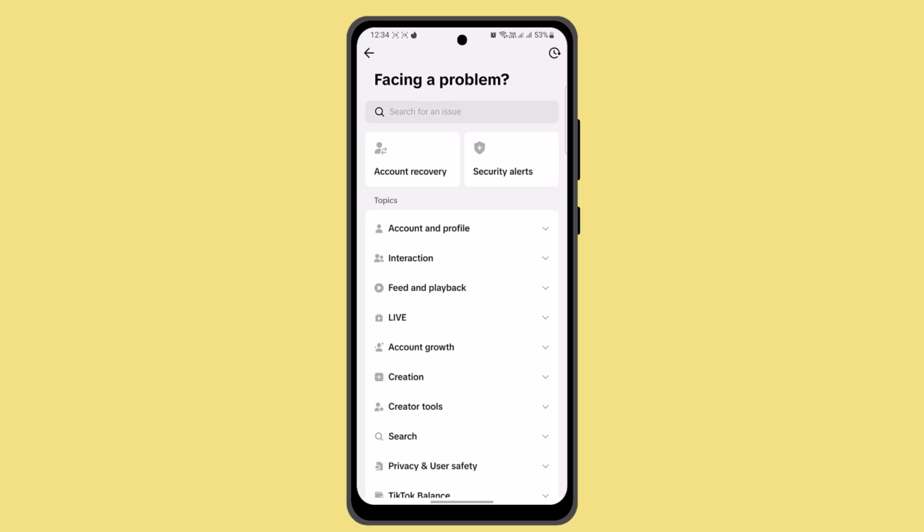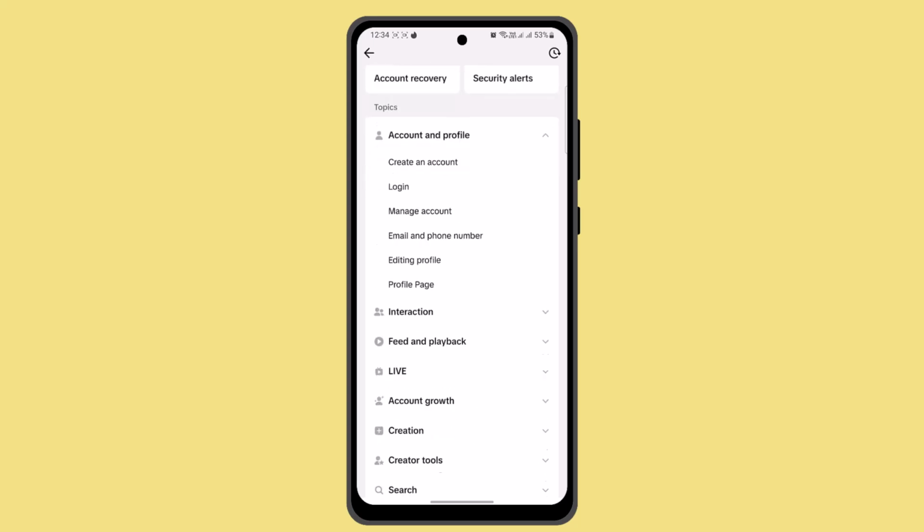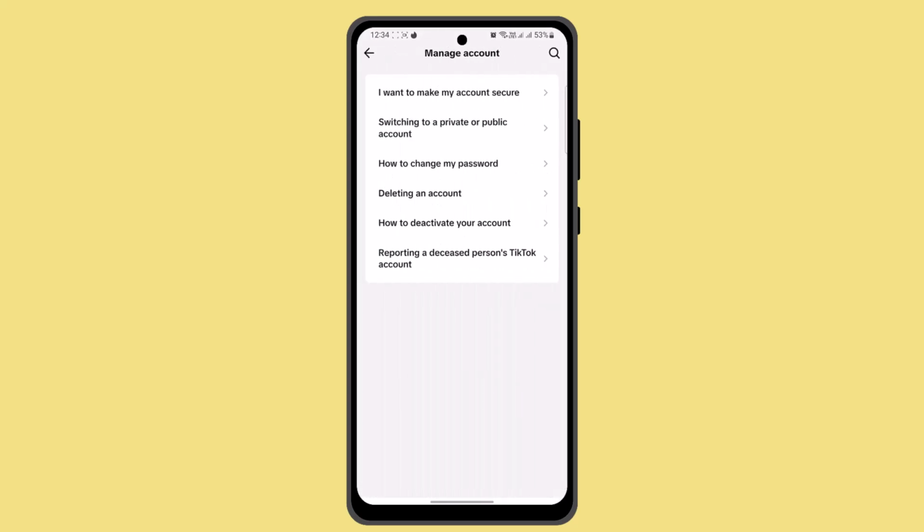Then you want to submit a ticket, so for that you want to click on account and profile. Here you want to go to manage account, and then submit your information, or submit the request.